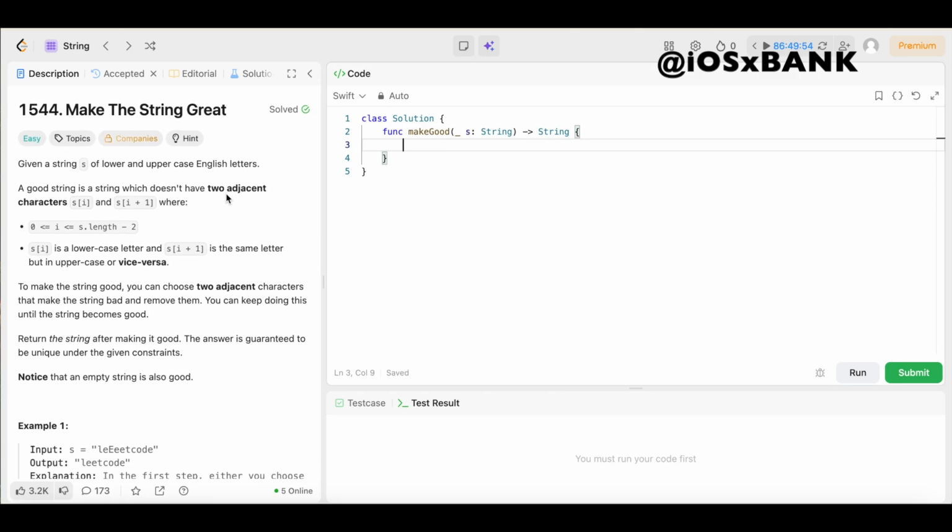And now that we understand the question, let's get into the fun part, the actual solution. The solution is not that difficult. First we're going to create a stack that will hold the characters that form the good string, and we're going to use it to simulate removing adjacent invalid pairs. So we could just declare a variable called stack, colon, an array of characters, and initialize it with a blank array, just like that.